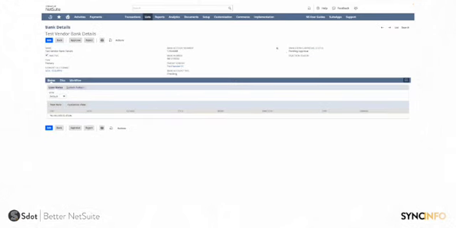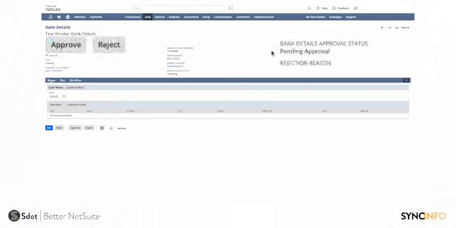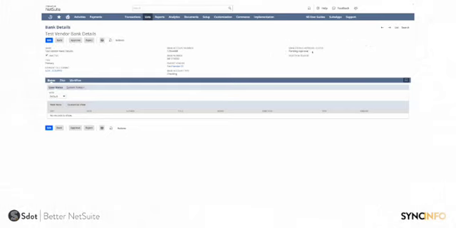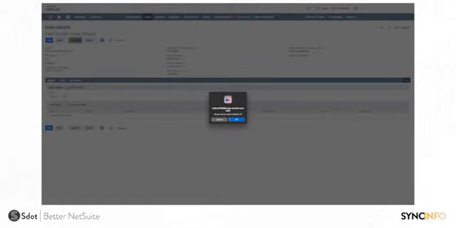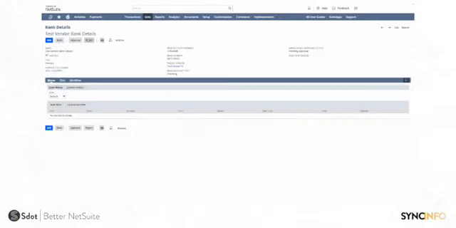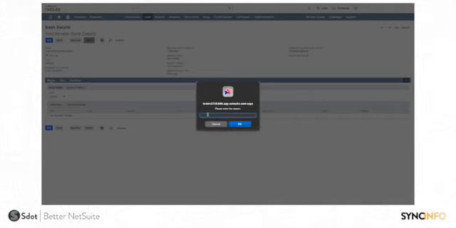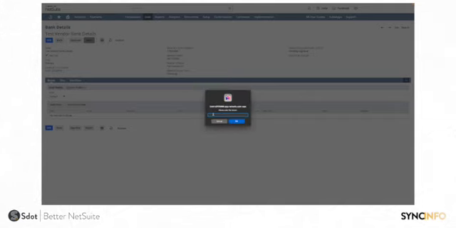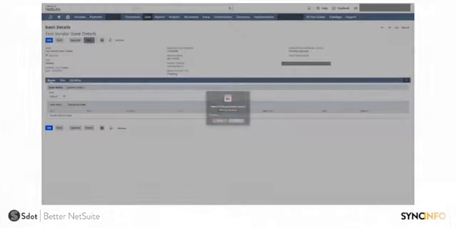Immediately, you'll notice 4 new things: the approve and reject buttons on top, and the 2 additional fields of bank details approval status and rejection reason. All 4 are key to this approval workflow. Like if I were to click on approve right now, it'll prompt me the question, are you sure you want to approve it? Or if I chose to reject it, it'll prompt me for a rejection reason, which for the purposes of this demo will fill up as for testing.